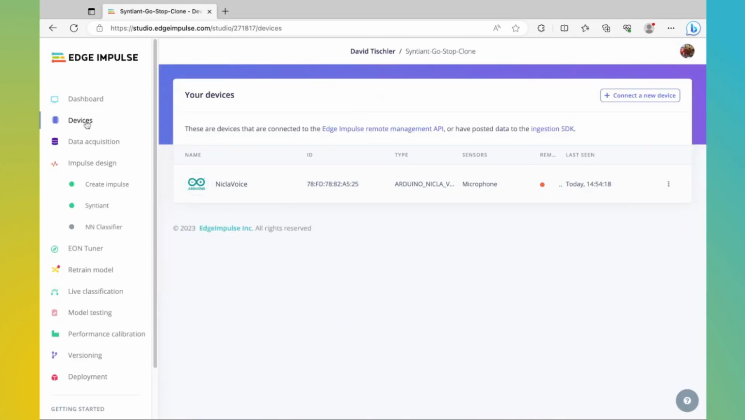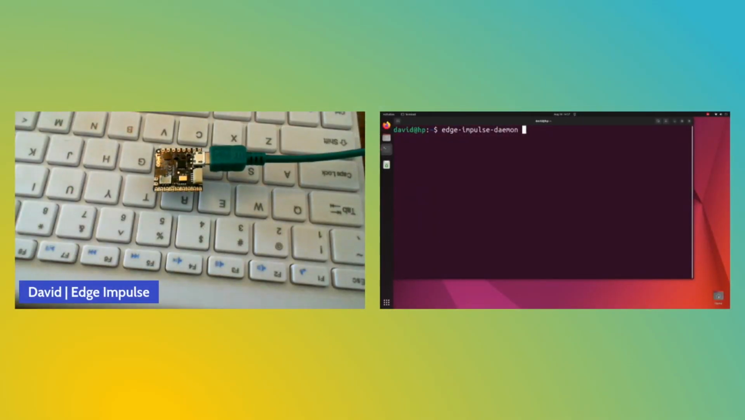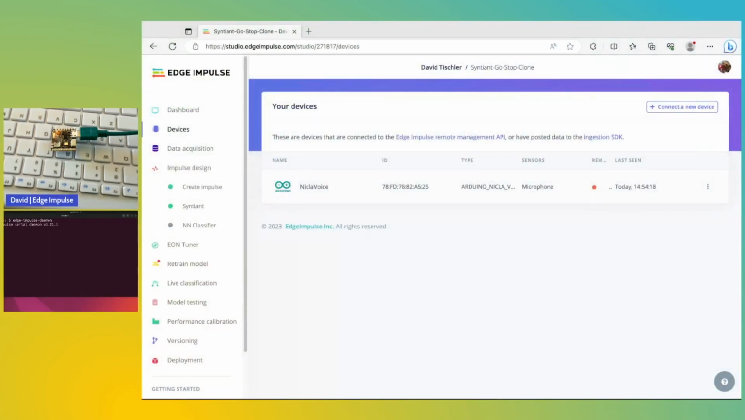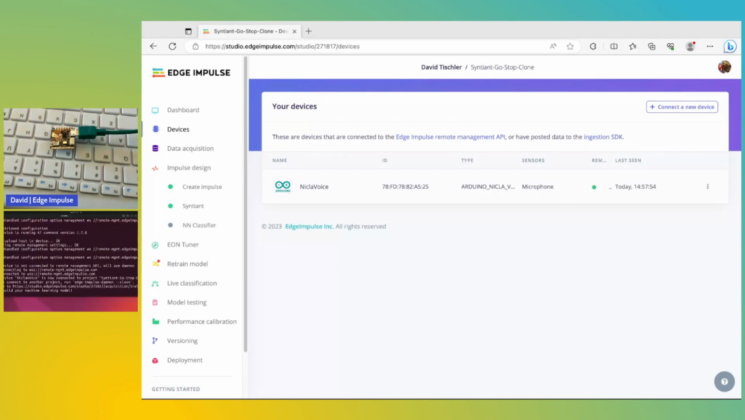On the left, I can click on Devices, and we can see the Nicla Voice was connected, but at the moment says not connected, that little orange bubble there. We can solve for that pretty easily, though, by going over to our development machine and starting up the Edge Impulse daemon. That will take a moment, and once it's complete, we'll see that light change from orange to green in the dashboard. And there it goes.